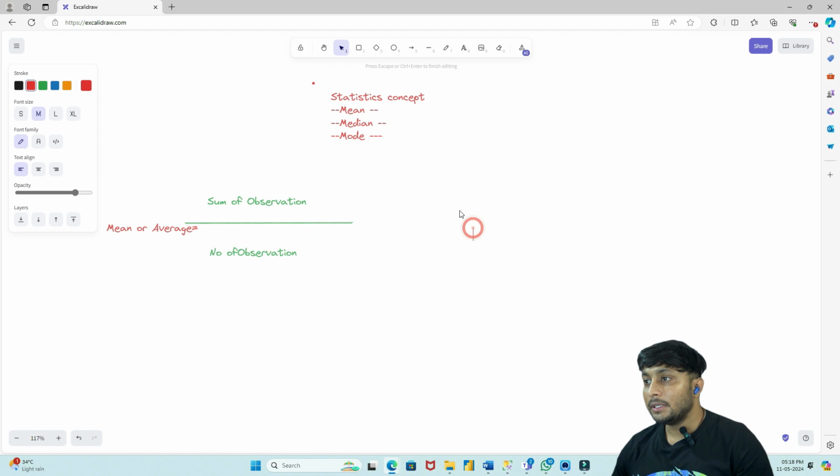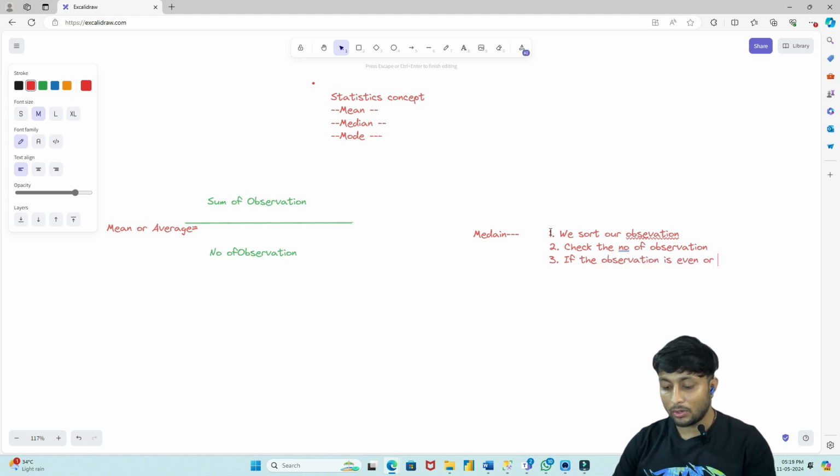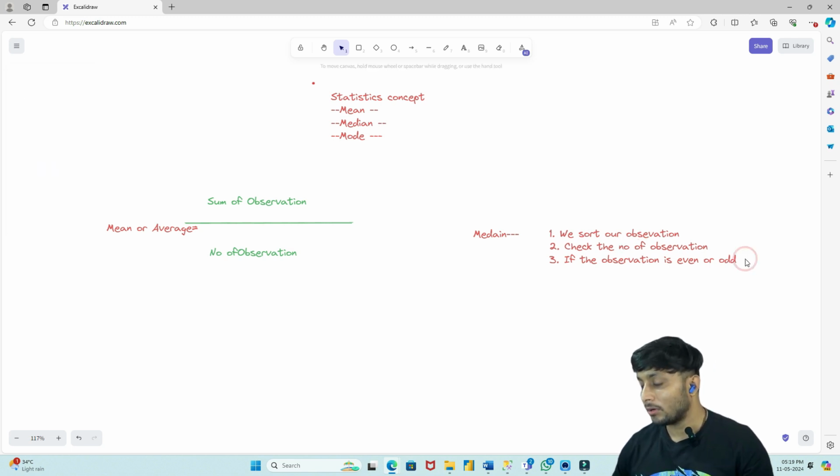Okay, for median, what do we do? The first step for median is to sort our observations. Once we sort our observations, we check the number of observations we have, and here it becomes cases. Is the number of observations even or odd?